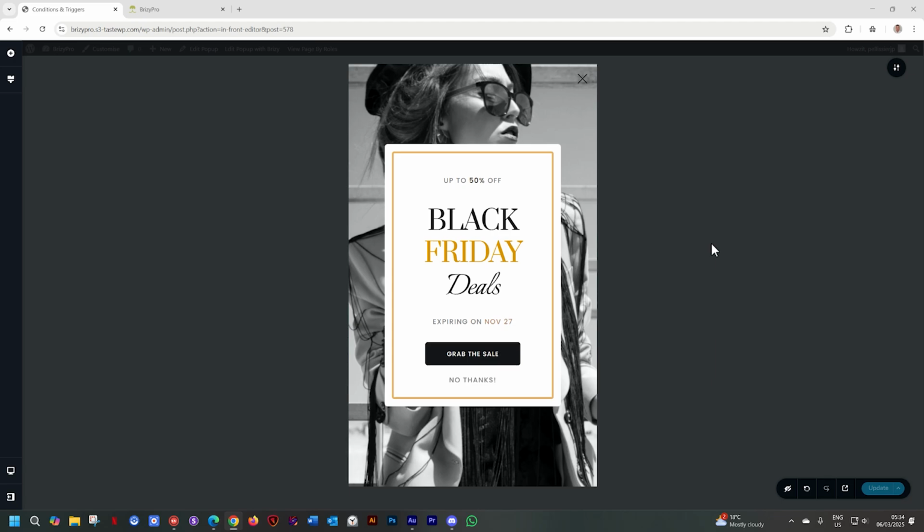One of the triggers that I actually use, and I think is very powerful, is on-page exit intent. I'm not sure if I got it 100% correct. Let me first show you where it is, and then I'll explain what this trigger does.